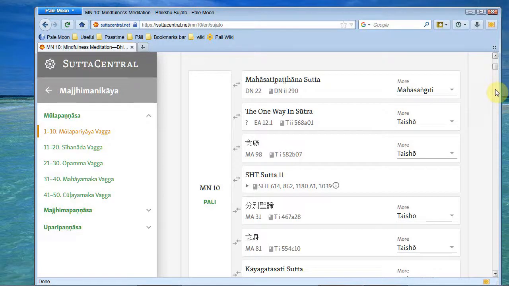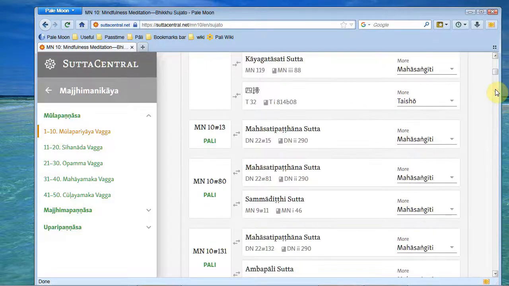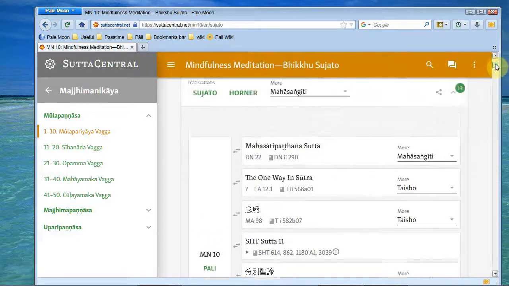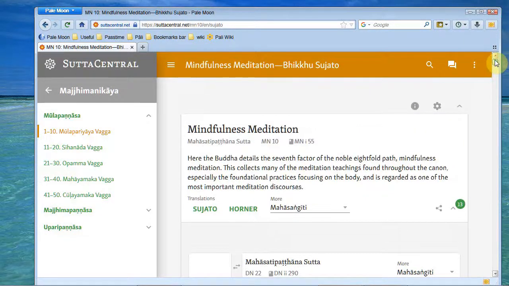I don't know enough about it. But that can also be, if you're doing some research, a very useful tool to look at other variants of the sutras. So that's a very quick look through at the SuttaCentral website. I hope that helps everyone with their Pali studies.